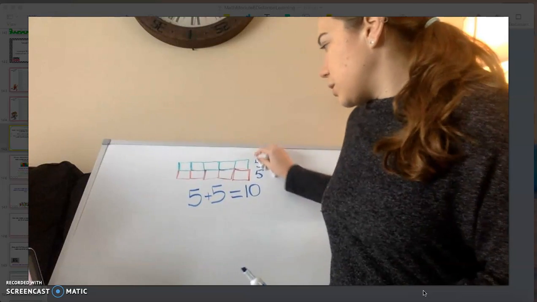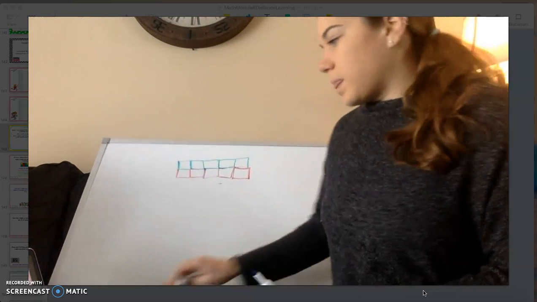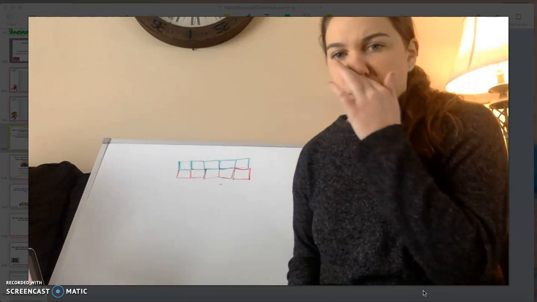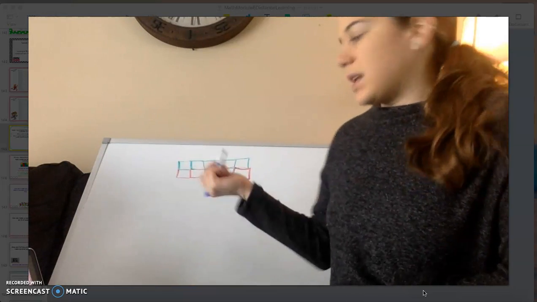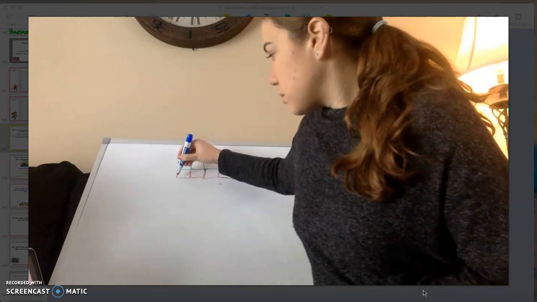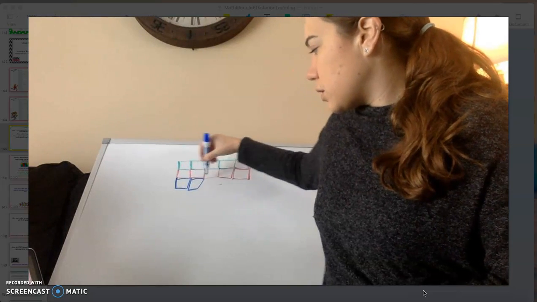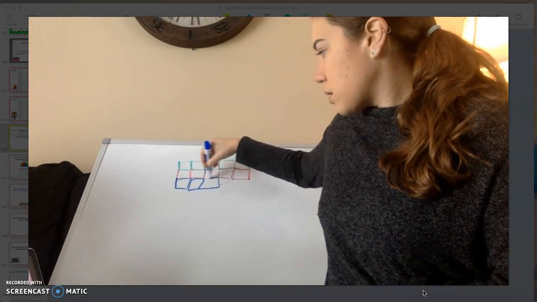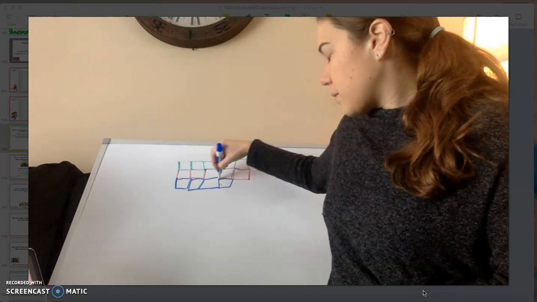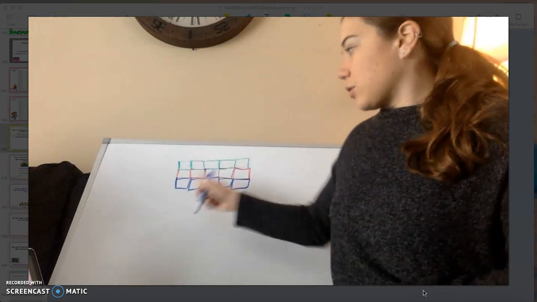So now they want us to put 15 tiles into 3 equal groups. I already have 10 here. I'm going to try and add another row of 5 and see what happens. 1, 2, 3, 4, 5. Okay, it fits. The groups are all equal.